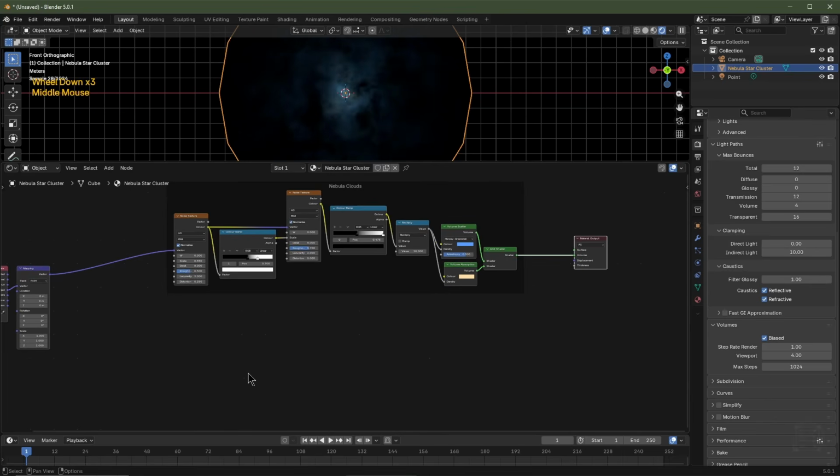So next up we want to work on the Nebula Star clusters, but before we do that, it's a good idea to save your project.